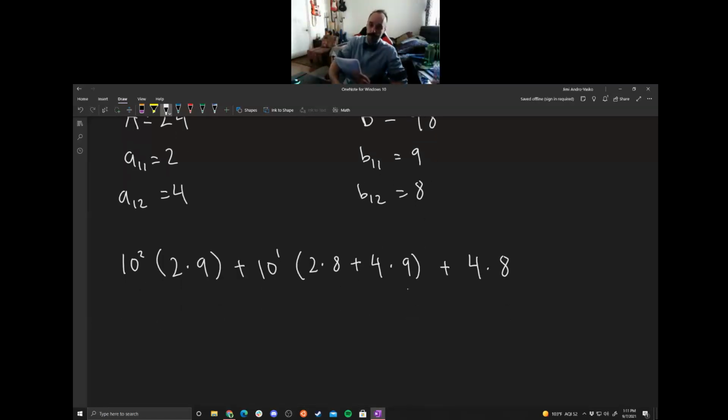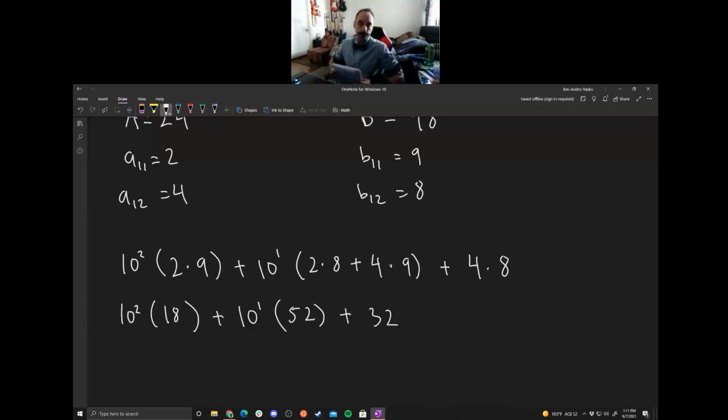So we would just essentially get 10 squared multiplied by 18 plus 10 to the first power, we multiply, we get 16 here, and I believe 36 over there, which will give us a total of 52 if we add these up, and then plus 32. So those will be done immediately because those are our base cases. We have size 1 numbers. So now we have these results.